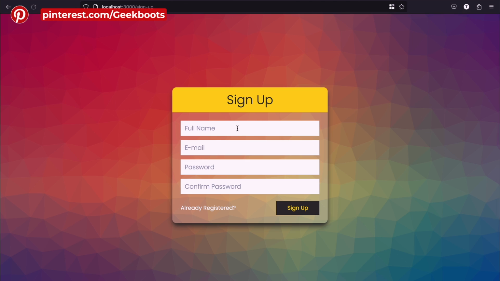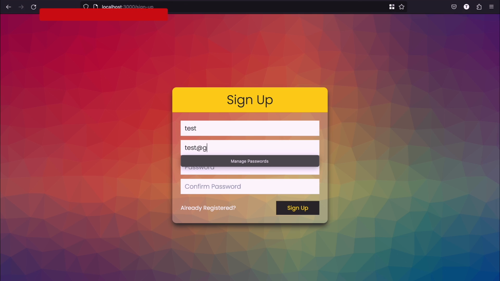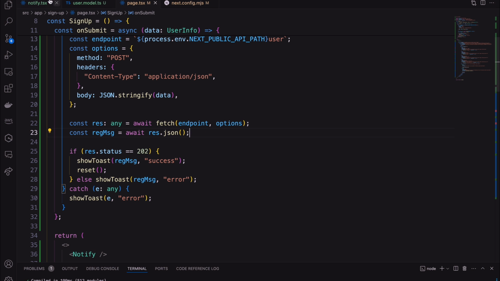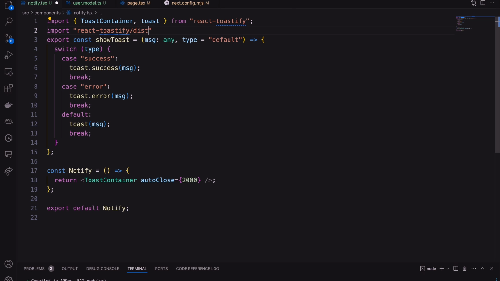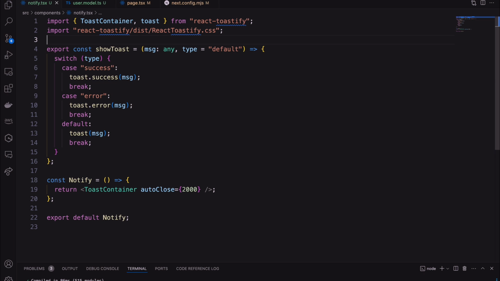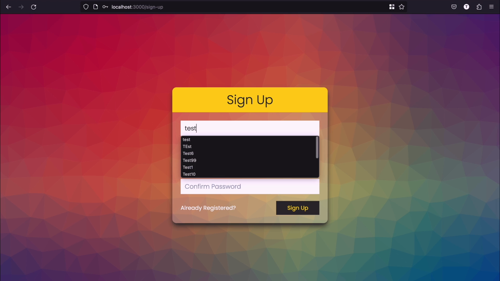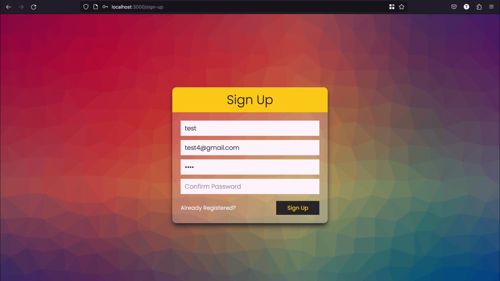Let's try the sign up form. Here I need to import the toast CSS on the component. Here we go, our sign up form is working.